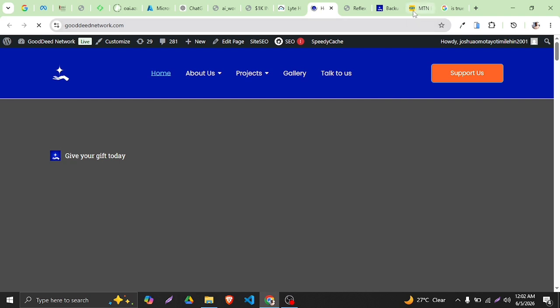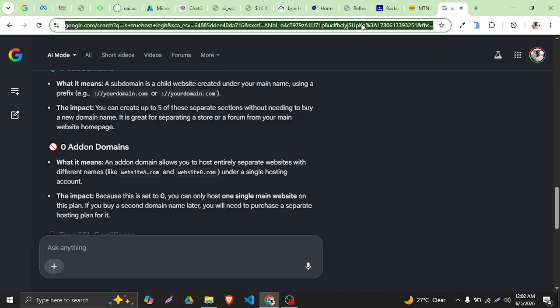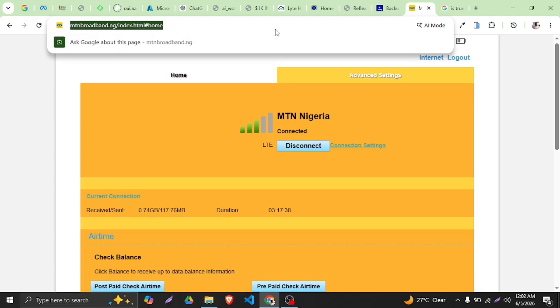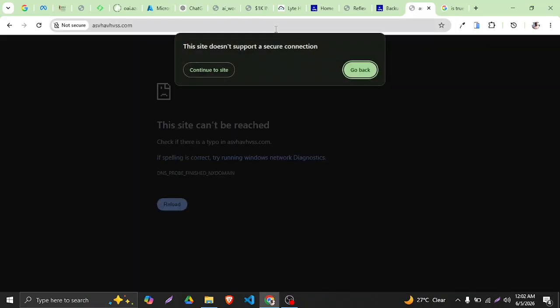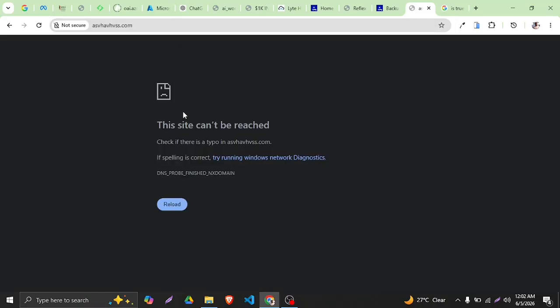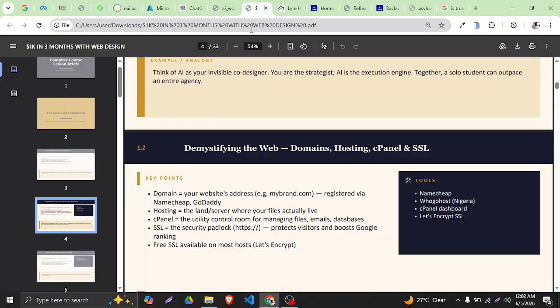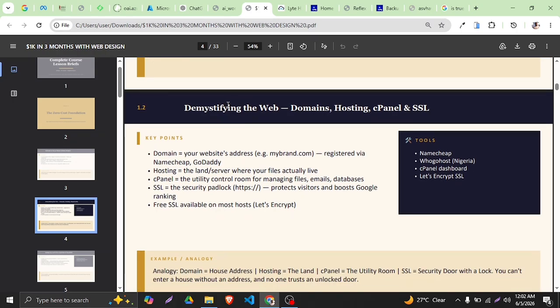Of course, when you purchase your domain name for the first time, it is going to be empty. Let me just put a random one. Let's say this is the domain name you purchased. If you come here, it's going to be empty. You won't see anything inside, because you have not put any content inside. So that's where WordPress comes in. When you start thinking of how to put content inside your site so that you can start displaying it for people to see, that's where cPanel comes in.